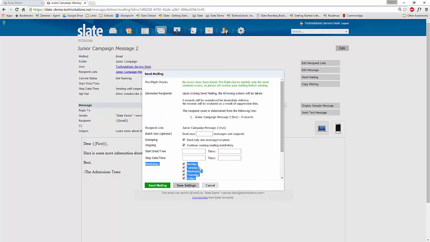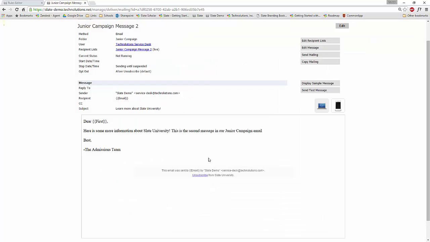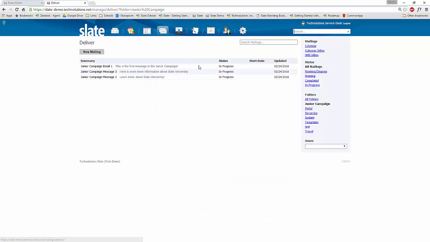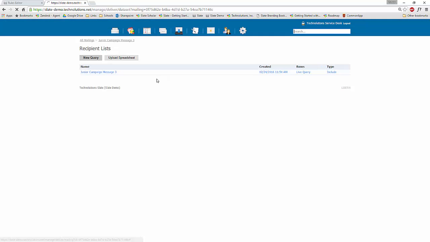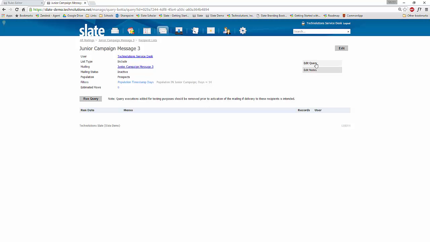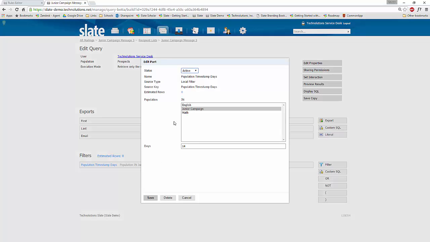And this is how we would send our second message. And likewise, with our third message, we would take a look at our query again. The only difference in the query for the third message in our drip marketing campaign is going to be that interval. So instead of 7 days after they became a member of that population, we're going to choose 14 days. And then our Alexander Hamilton student would get his first message today, his next message 7 days from now, his next message 14 days from now, and on into the future.